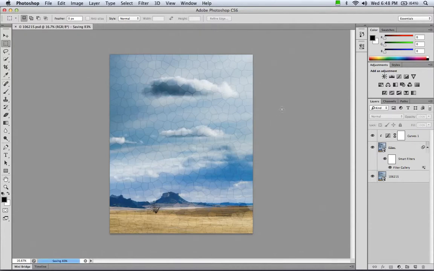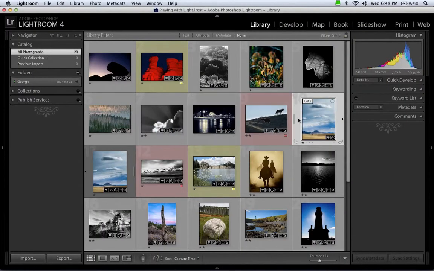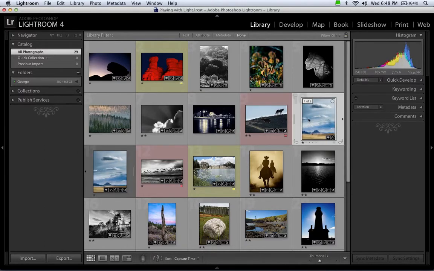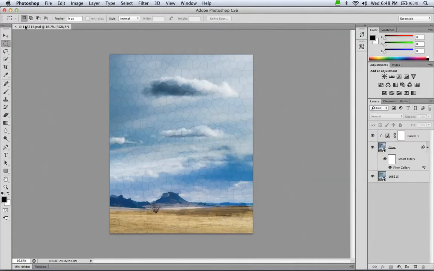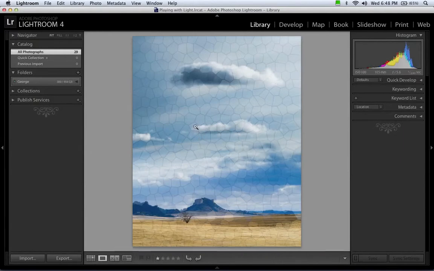Now the file is saving, and it should appear in Lightroom. And here it is in the top of the stack. Take a look at that under Loupe View, and there is the filtered image. I'll go back to Photoshop. I'm going to close that to show one other caveat.